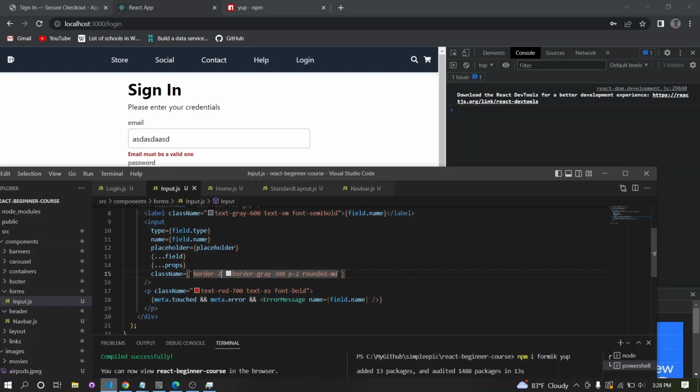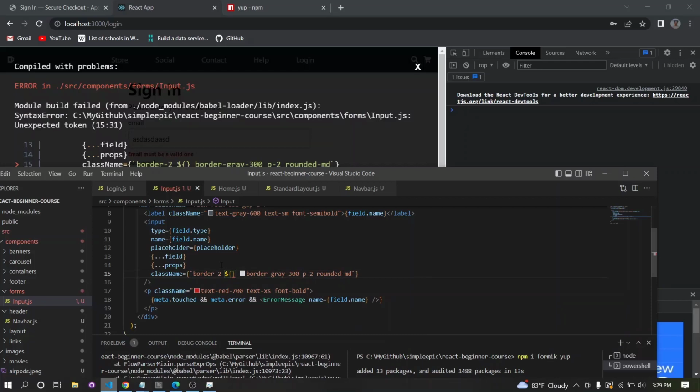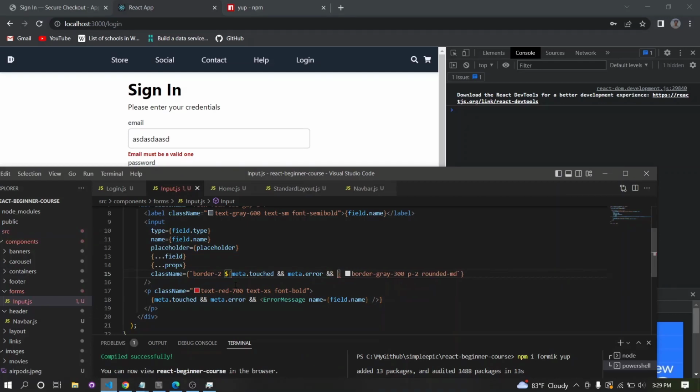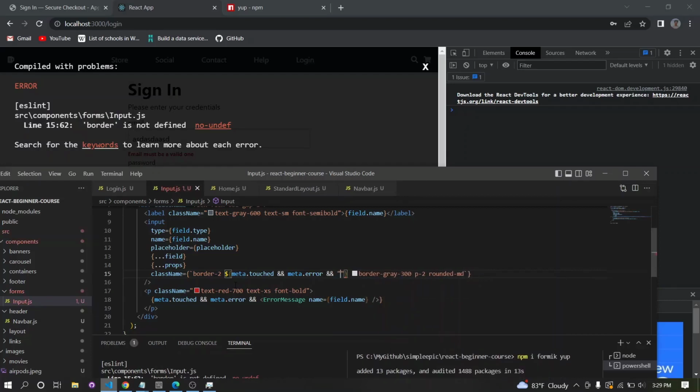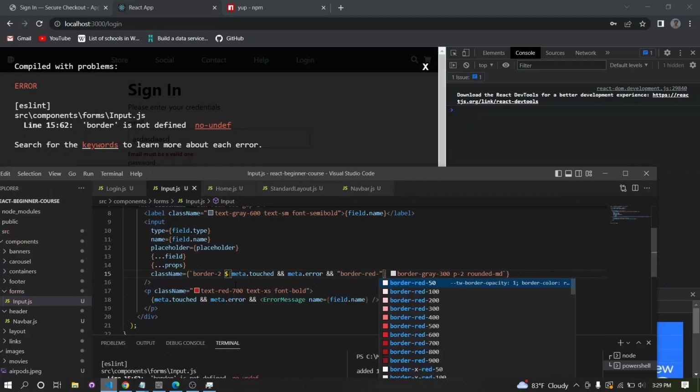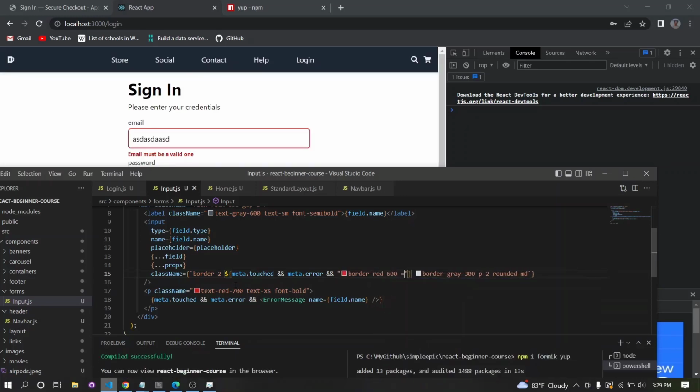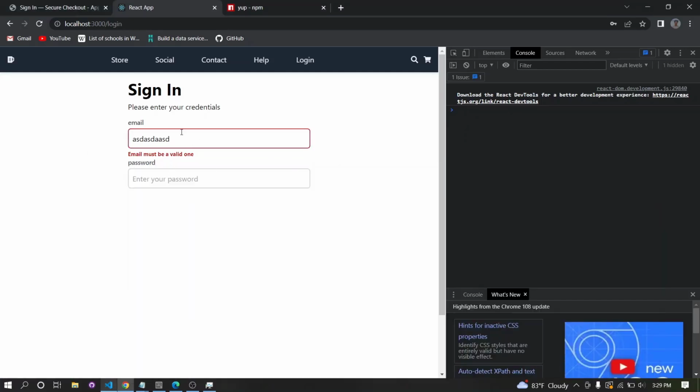So let's say if we have meta.touched and meta.error, right? Then we need border, let's say border red 600. But if we don't have any errors, we need this default gray color, right? So you can see how that happens, right?